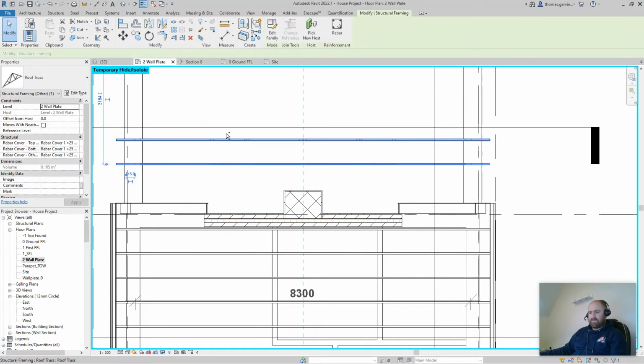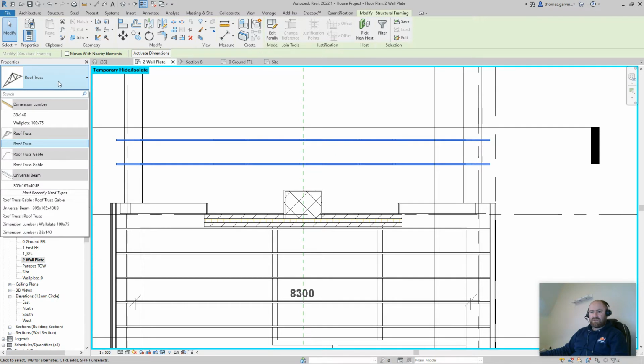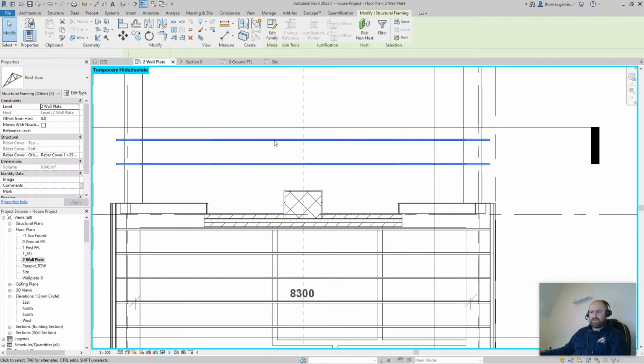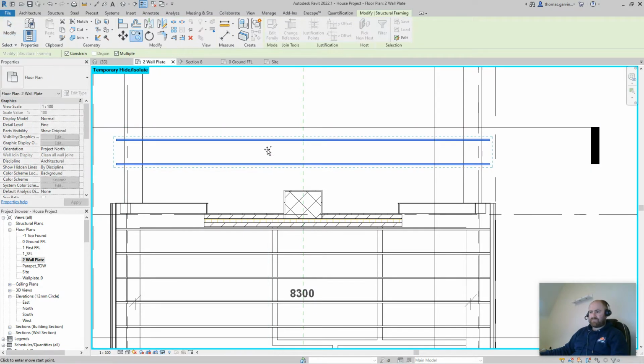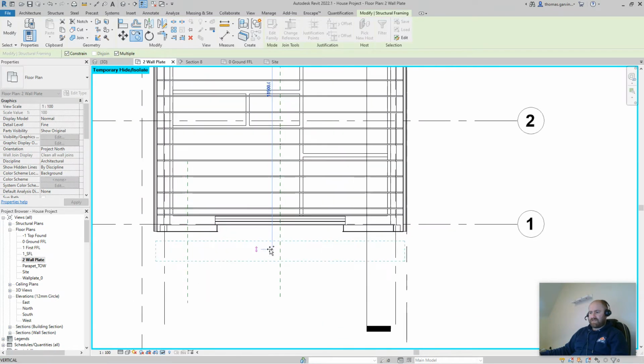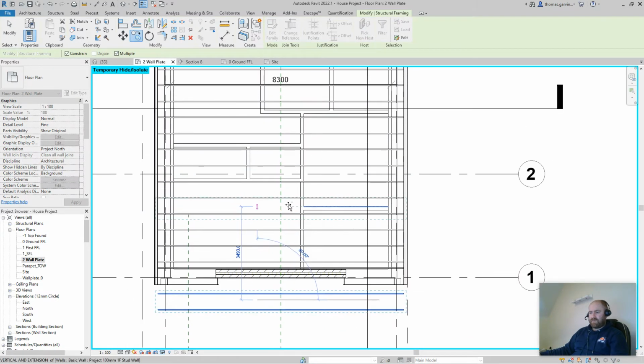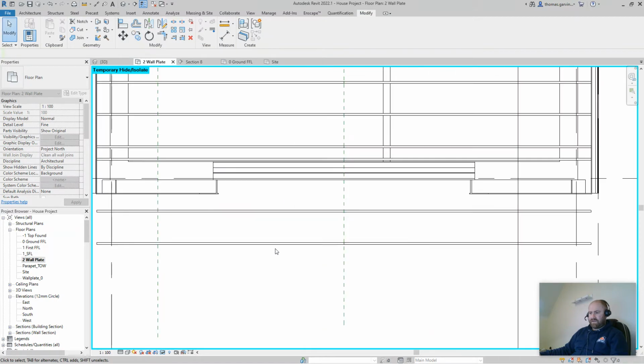I'm going to select them and change it to the one we just loaded, which is the roof truss gable. Okay, so all the dimensions are the same as our roof truss because that's what we based it on, except we got rid of those elements. I'm going to copy these 2 down to the other side of the wall. Okay, I'll just work on this end for now, okay?